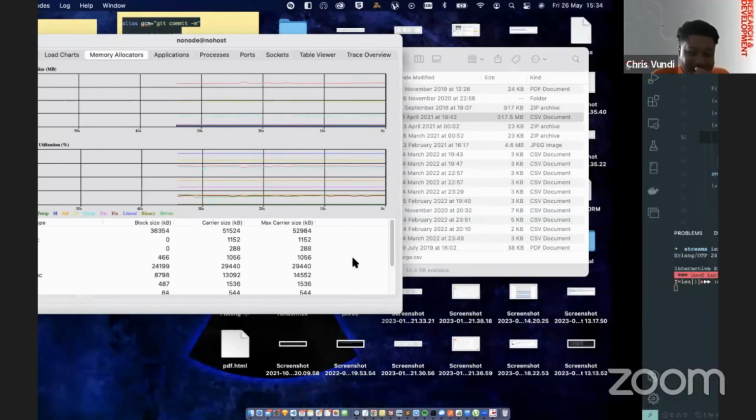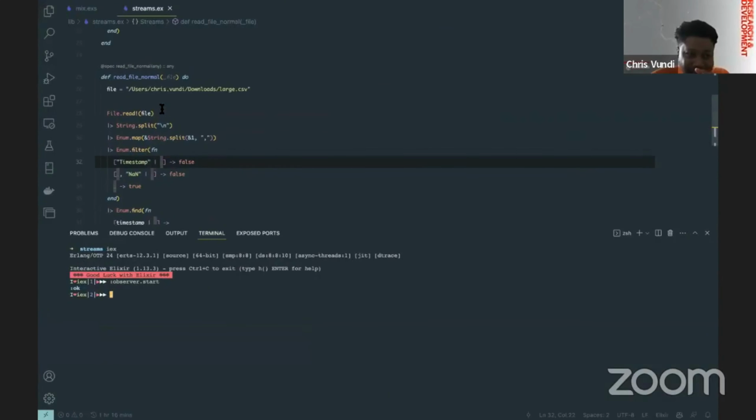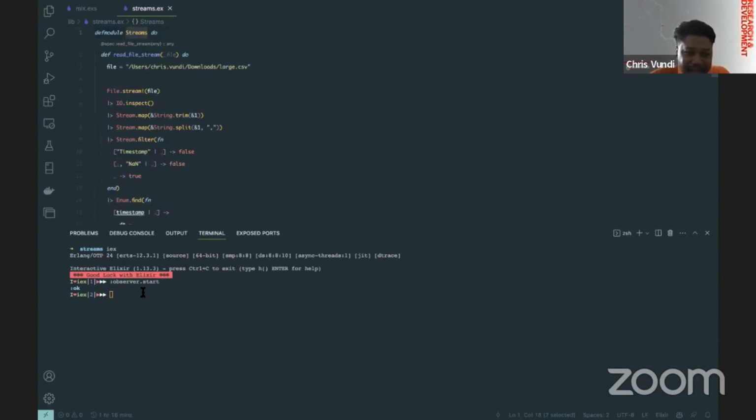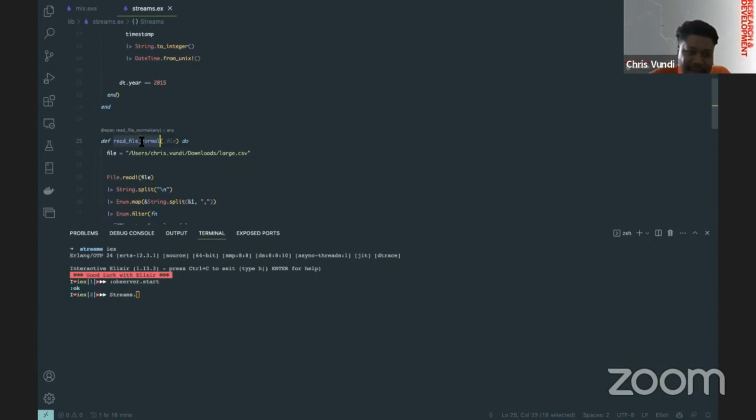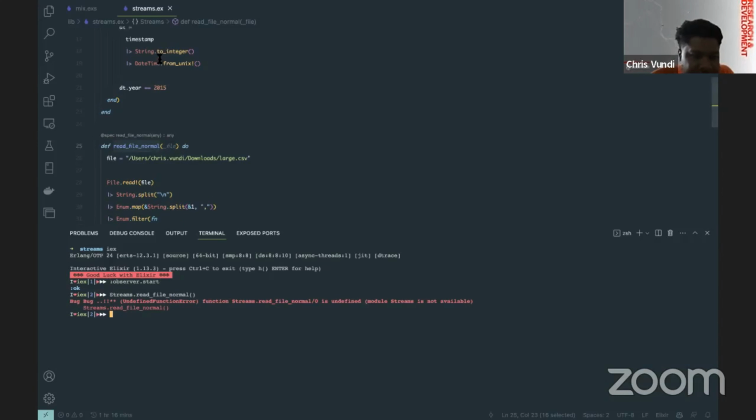But I'm gonna call this function now, Streams, and then read file normal. Then you'll see. Module Streams is not defined. Am I in the wrong place?